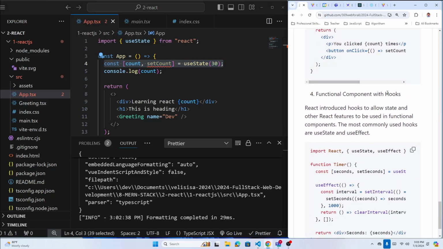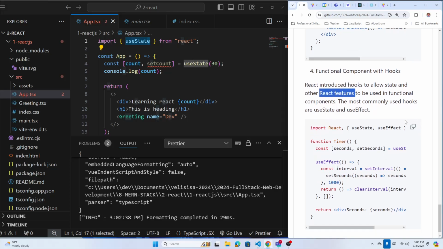So that is the hooks, to handle all additional work. React introduced hooks to allow state and other React features to be used in the functional component. See that? useState is also a hook. Always start with use, right? And something that is a hook is a function in React, and that hook function is allowed for state management and other React features in the functional component. So the most commonly used hooks are useState, useEffect, and all that.